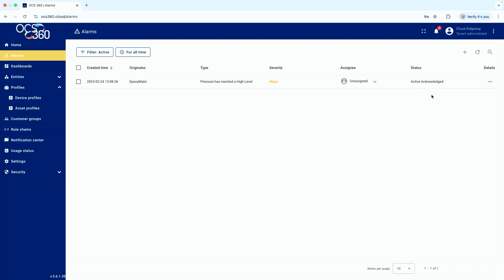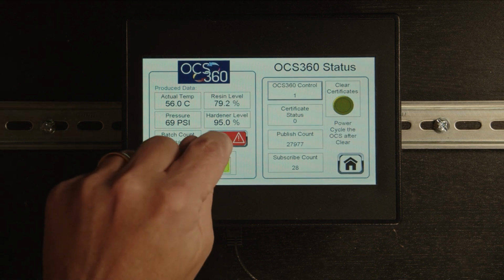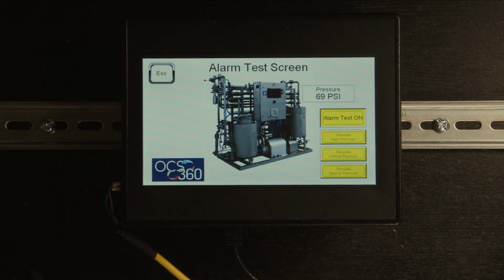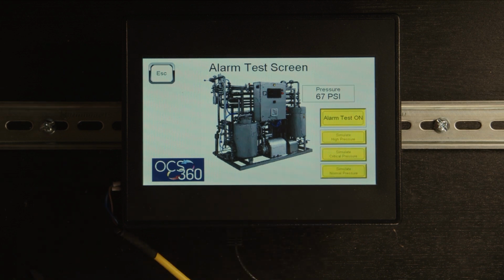And then the next step for me would be to, once the alarm condition is no longer in effect, go ahead and clear that alarm. That would be the next likely step in the process. Let's go back to our bench. And I'm going to go back to the test area, and I'm going to simulate normal pressure. Okay, so that puts it back to a normal level.